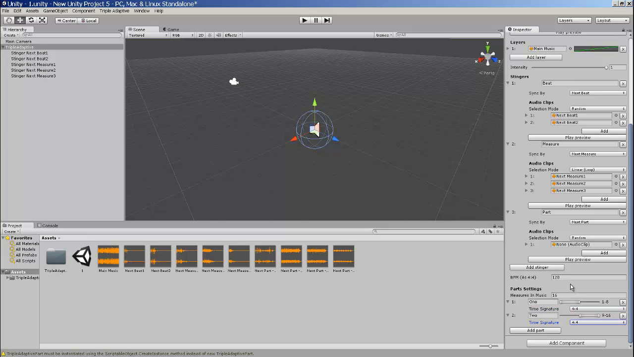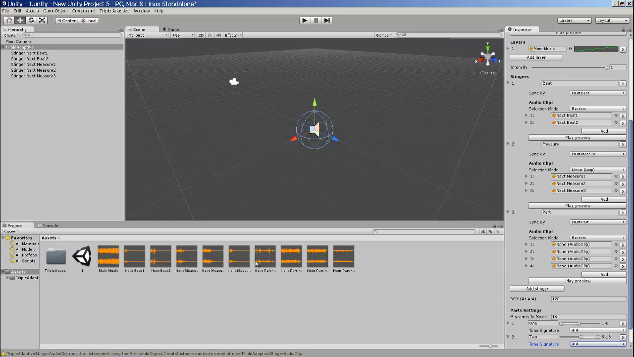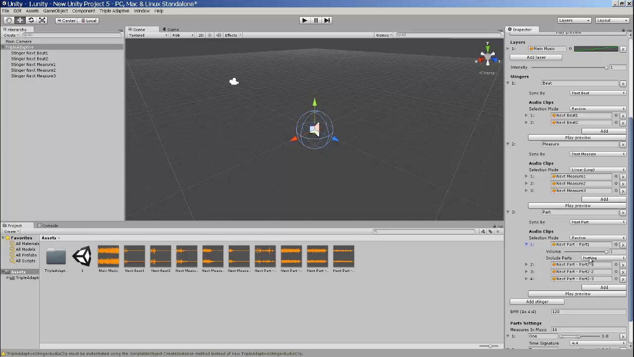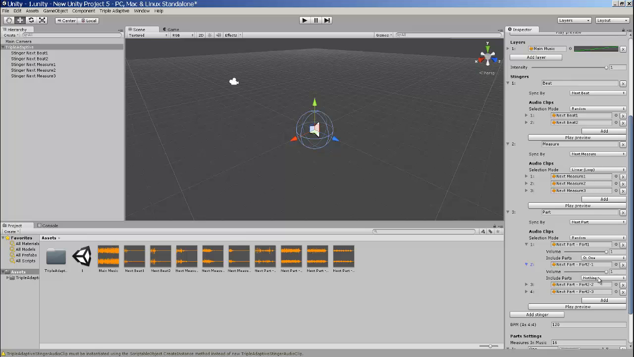Okay, so now I will add clips. I have 4 next part clips ready for us. The first one will be for the first part, and all the other 3 will be for the second part. Okay, so now I need to define each one of them to which part it will be. You can attach it to no part, to all of the parts, or you can choose between them. So I want it to be for the first part, and all of the others will be for the second part.